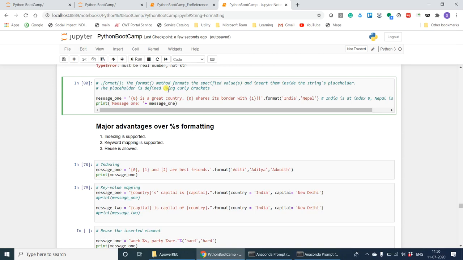So in the previous example, we have seen the character formatting using %s, %t, and likewise. Now in this section, we are going to focus on the dot format. So the format method formats the specified values and inserts them inside the string placeholder. So we pass the values as an argument to format, and then these values can be used in the placeholder. So let's take an example.